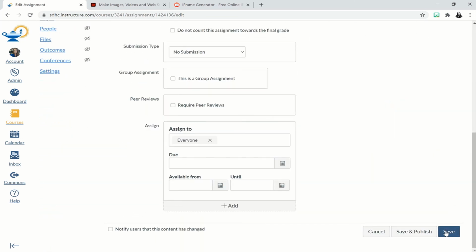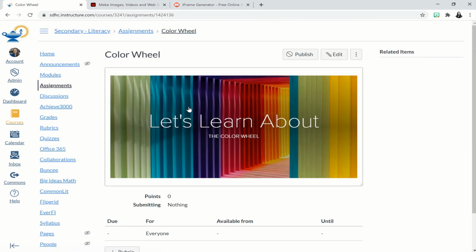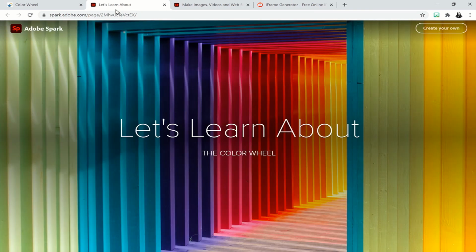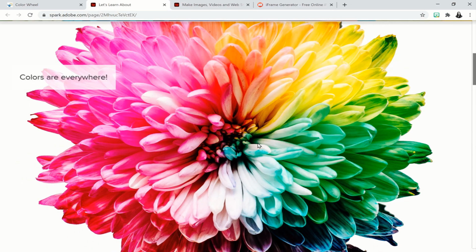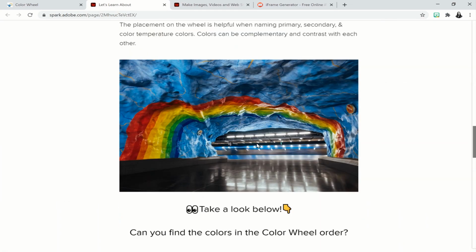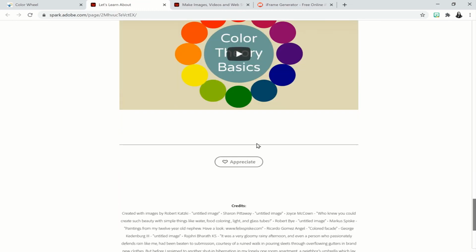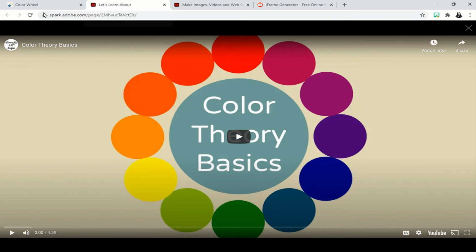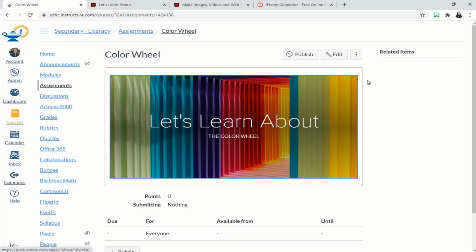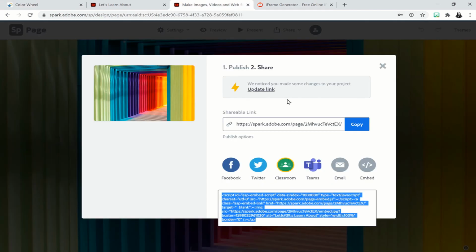I'm going to scroll down and select Save to preview it a little bit better. All right, so here it is. Let's learn about the color wheel. But notice it's on the page, and the students will be able to select it, and it opens in a new tab. So now they can scroll down and view my presentation. They can interact with my items. So here I have just using the embed code from Adobe Spark.